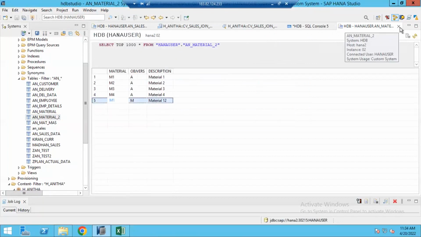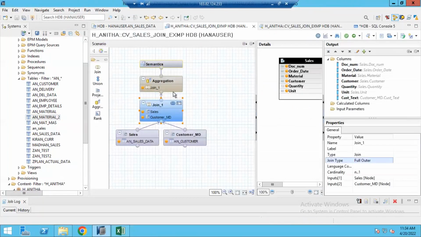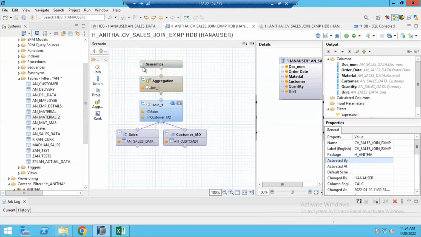So to understand this, if you see the output, then it will be more clear for you. And one more point we are learning here. This is your initial version of the calculation view. Now you want to enhance this calculation view with an extra join with material master data. So what are you going to do? Where are you going to perform your extra enhancement to this calculation view?